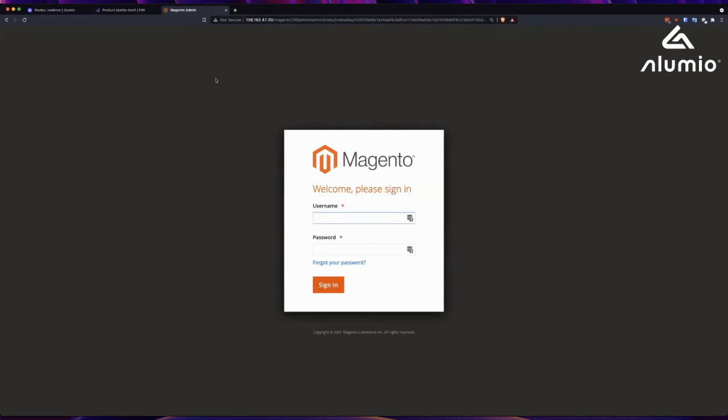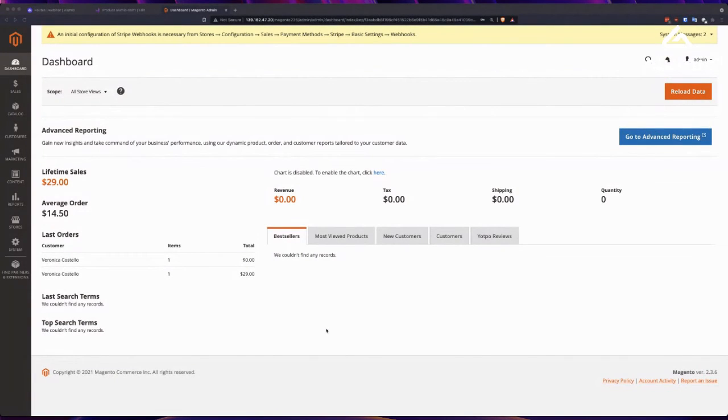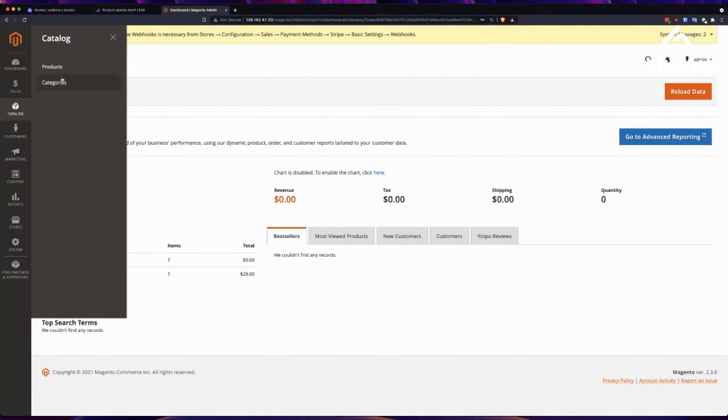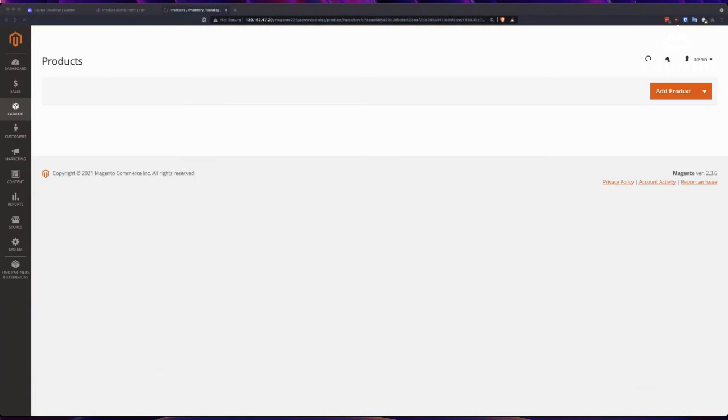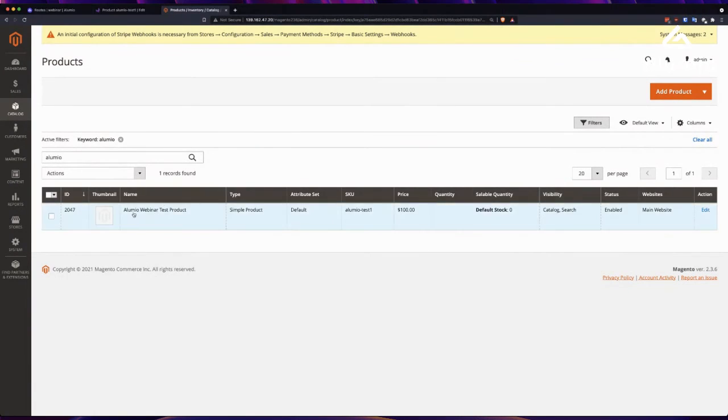And now when I go back to Magento and I take a look at the product, let me just log in again. Go to the products. We can see that a new product was created.